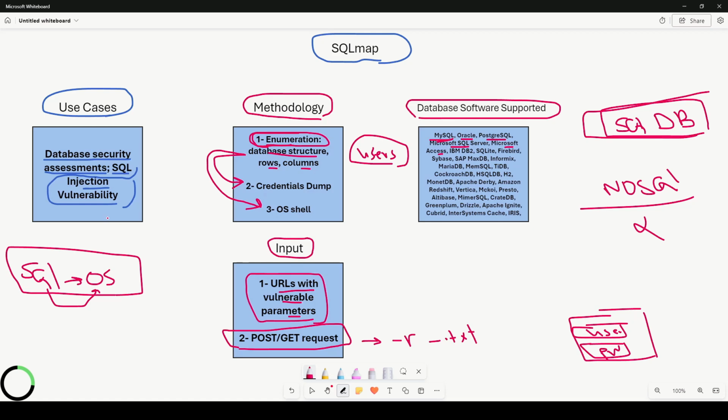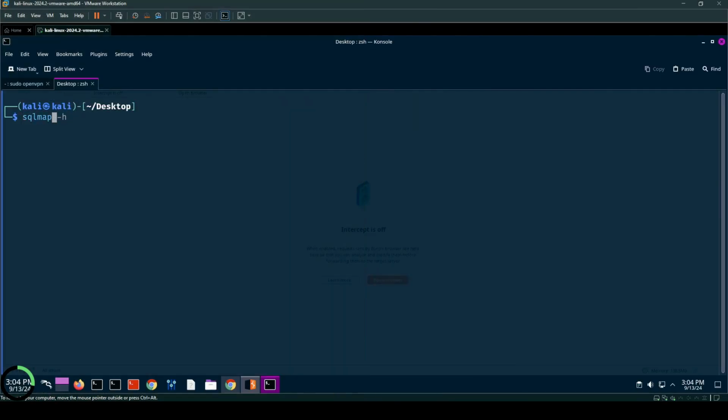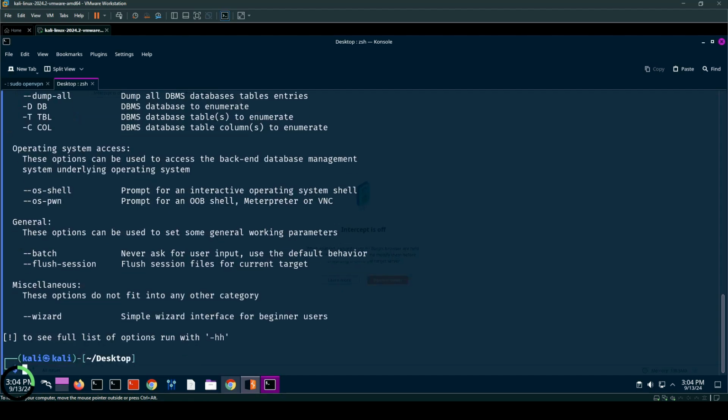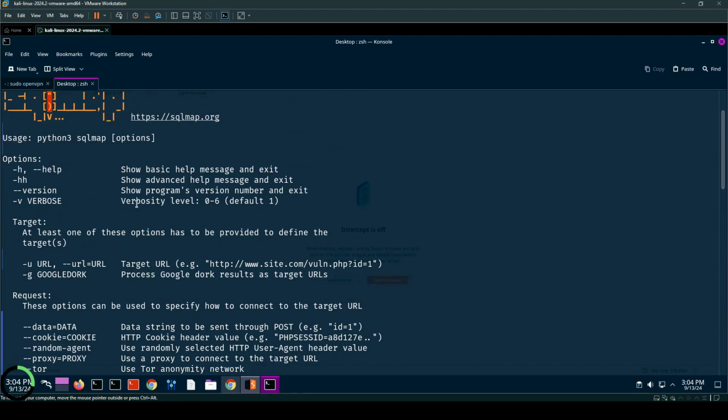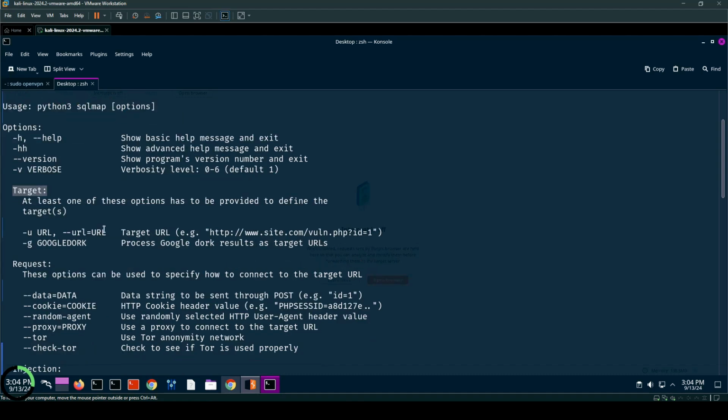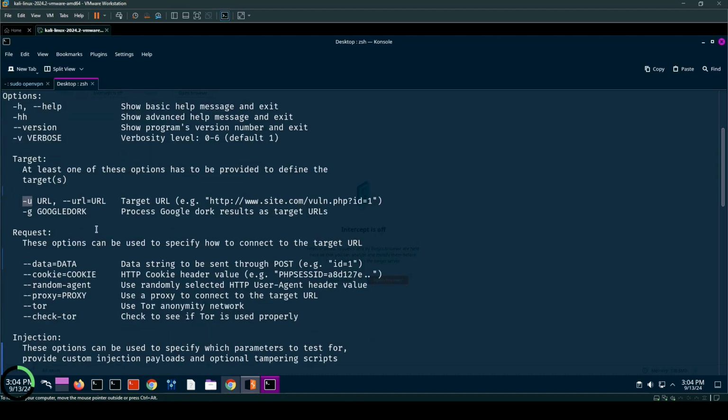Okay, now let's have a practical example and see how this works. SQLmap -h. If you are new to SQLmap, use the help menu to get yourself familiar with the various command line options. Here you can see all sorts of options, starting with the help, and here how to supply the target. You can supply the target, as you can see, either with a URL, as we have discussed earlier, or using a request file.